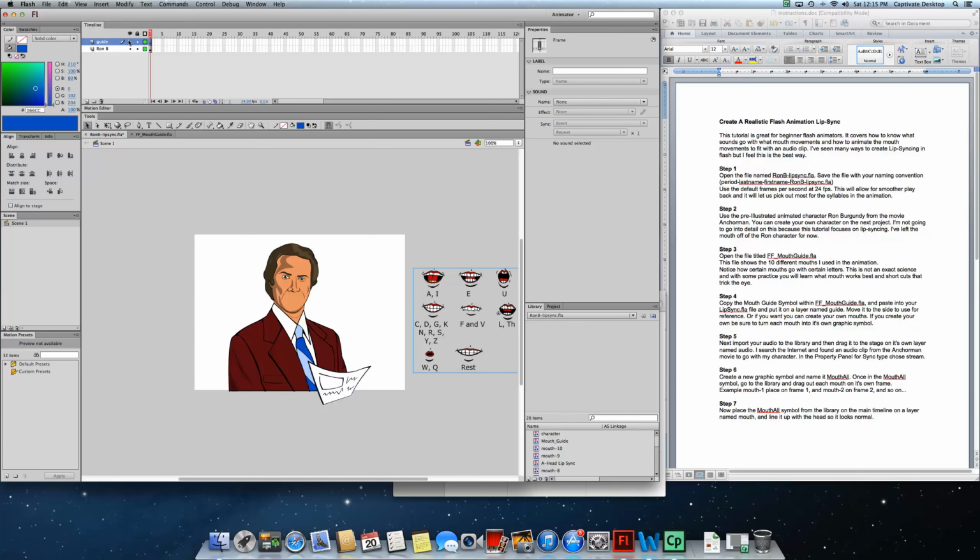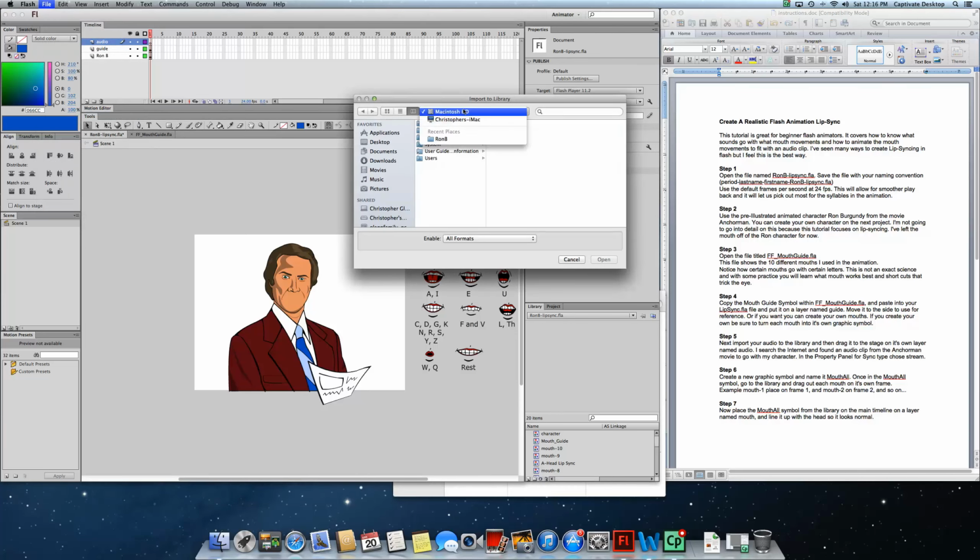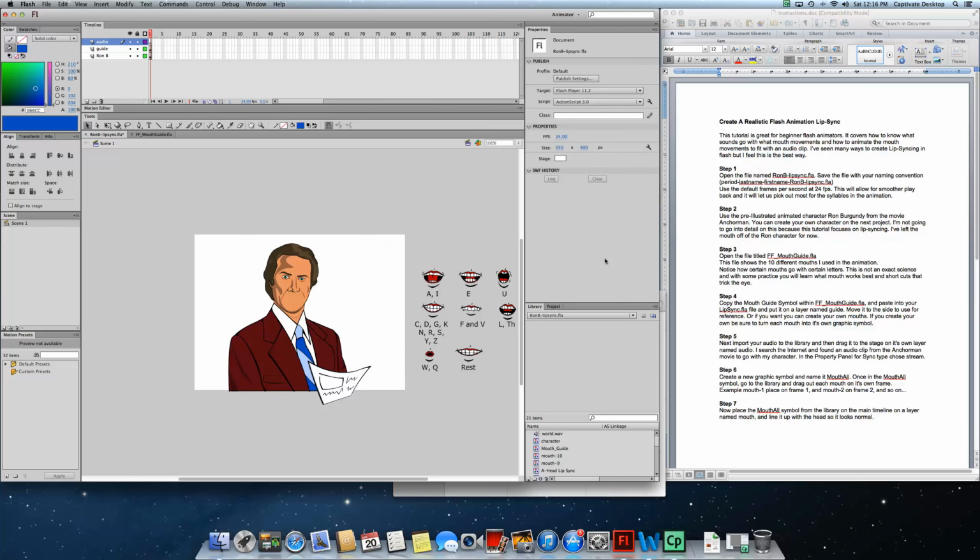So now that you have that, you want to go ahead and import your audio so you can use some audio to lip sync with. You want to make another layer for that, and you're going to go ahead and call this layer audio. Make sure you have that layer selected, and let's import the audio here. So File, Import, Import to Library, import the WAV file called World. And what that does is it puts it right down here into your library.